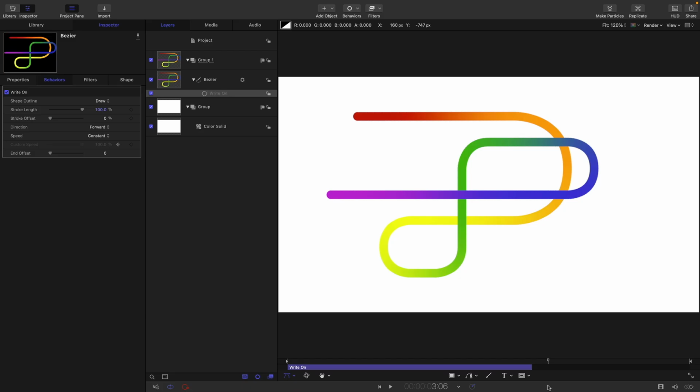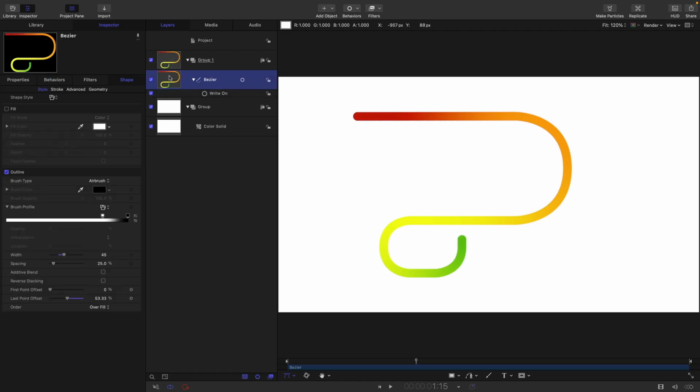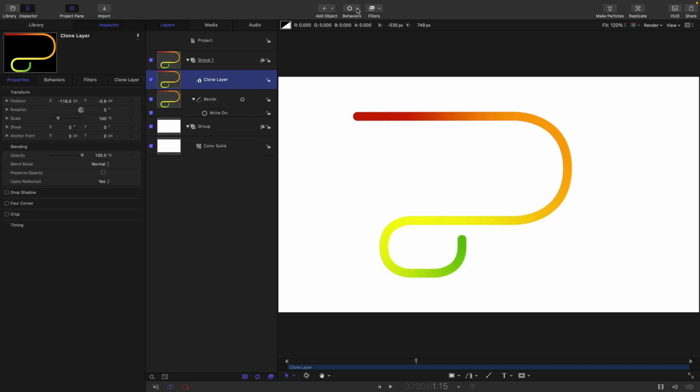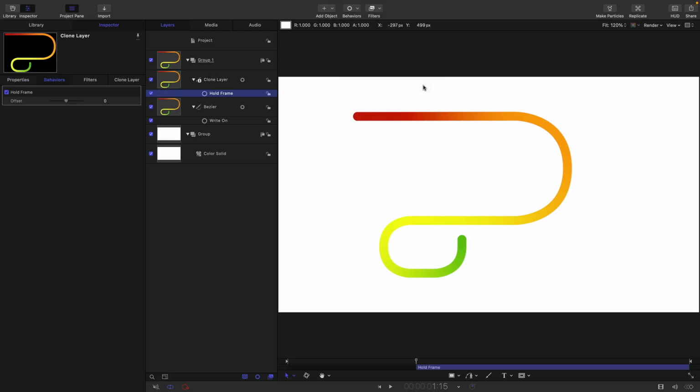So what we want to be able to do is to get the line to weave in and out of itself. So when it comes to this point, we want it to go behind the line that's already there. So to do that, we want to come to the frame before it starts to intersect. And we want to select the Bezier. We want to right click and we want to make Clone Layer. And then we want to come to Behaviors, Retiming, and Hold Frame.